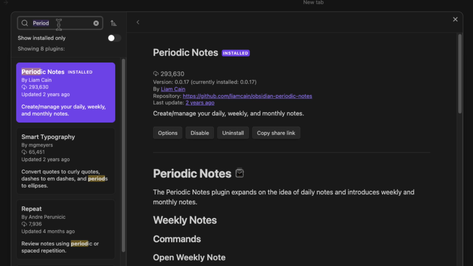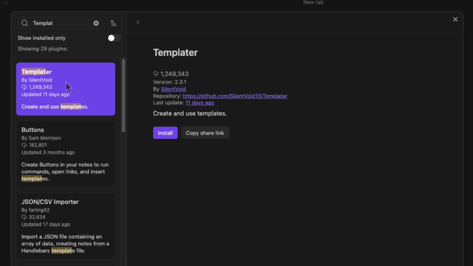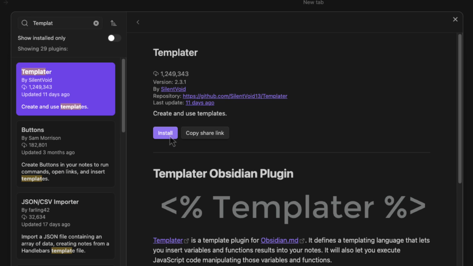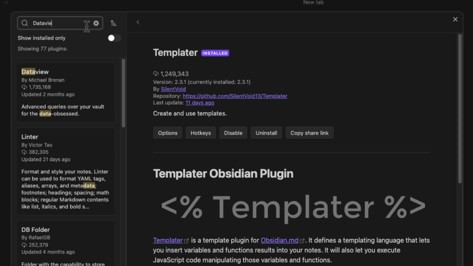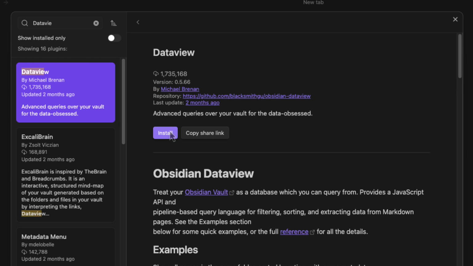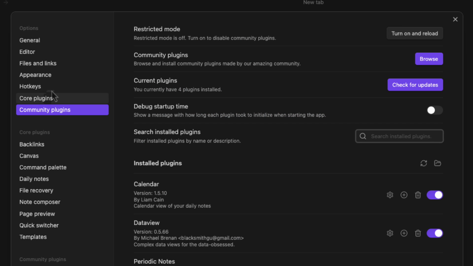Then we have templater for our templates, install and enable. And lastly, and some would say most importantly, data view, install and enable.